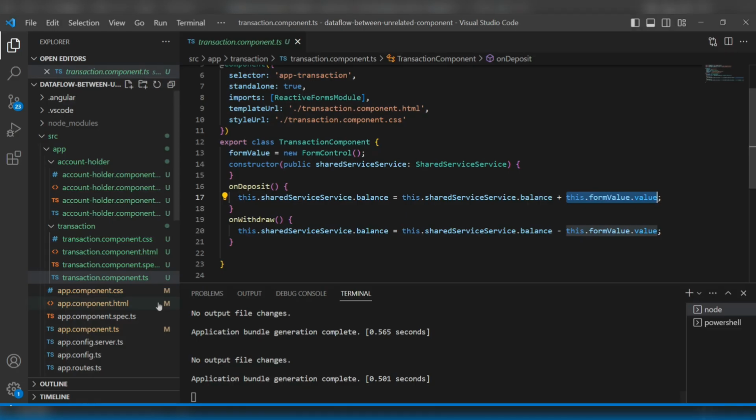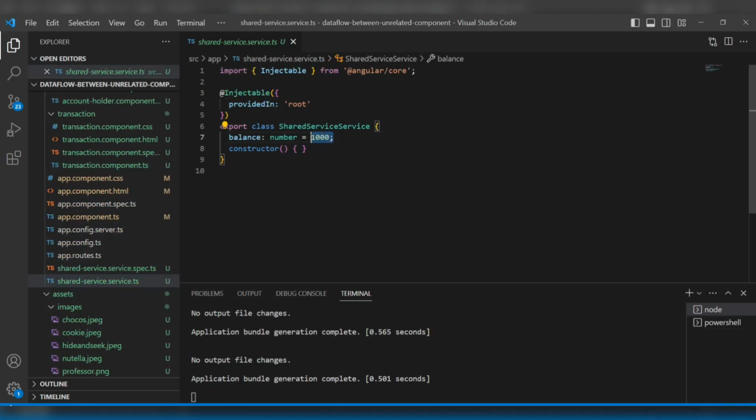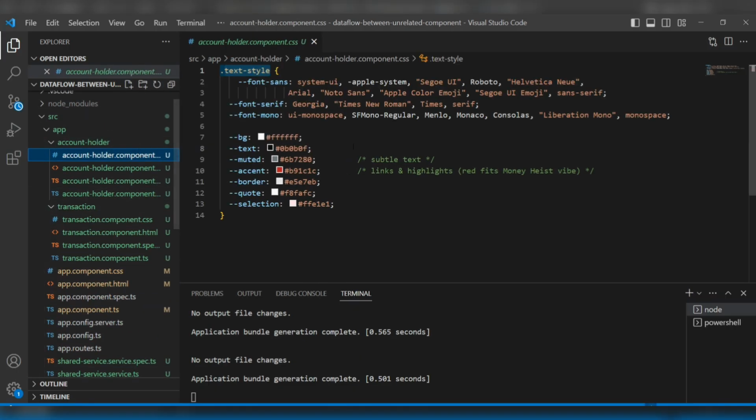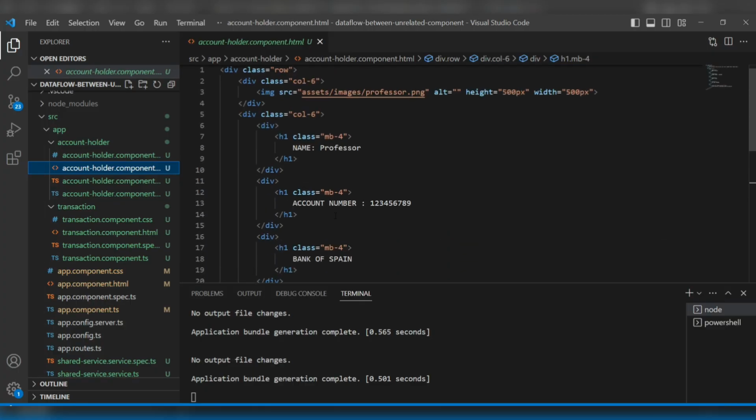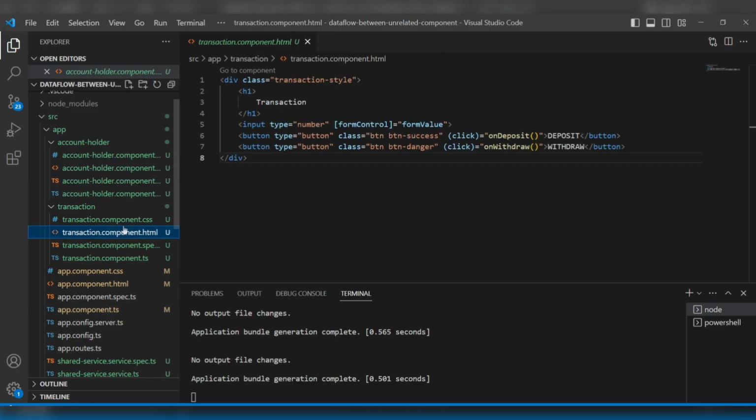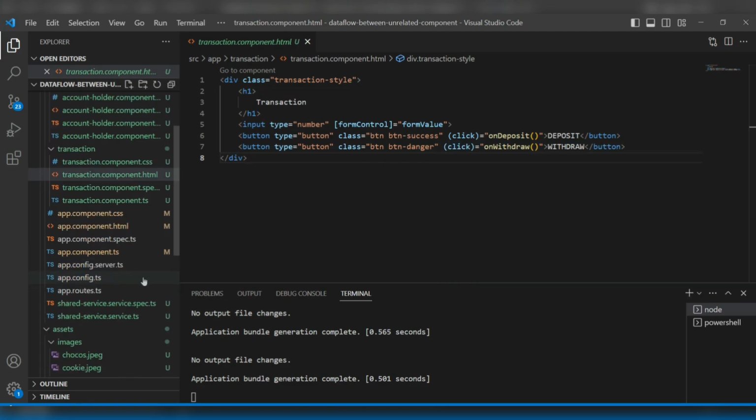What I have done is created one shared service here. I have declared one variable, balance. Let me show you the account holder component. This is the account holder component HTML, where I am displaying the account holder details, like account number and account balance. Let me show you the transaction component. In the transaction component, I have one input field and two buttons, for withdrawing or depositing an amount. Let me show you the logic that I have applied.